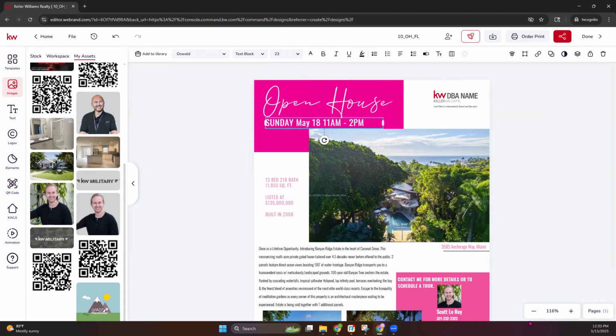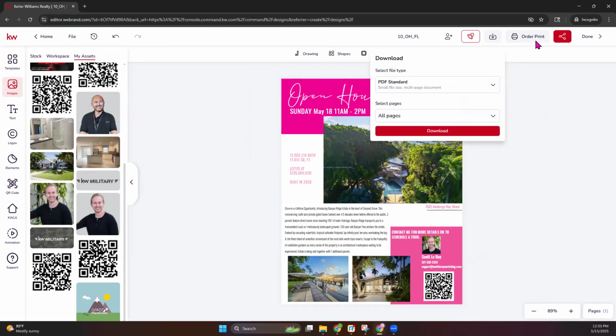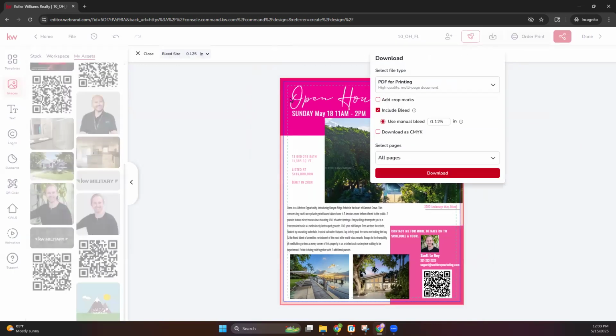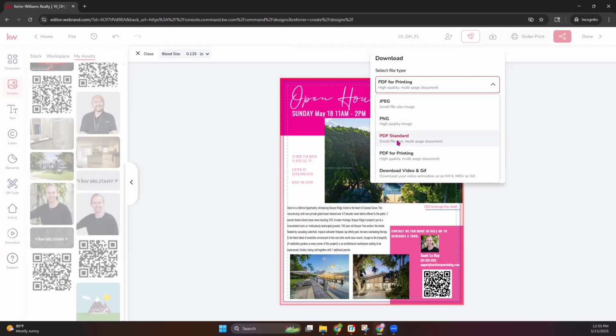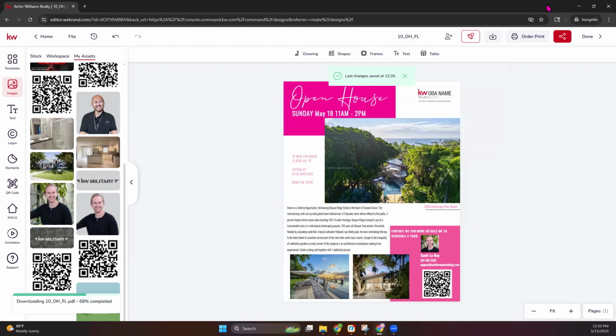All right, so our design is done. Let's say we're happy with this. This is exactly how we want it. We can go ahead and download this. You can order prints in here too as well, but generally it's easiest and fastest to print those in your office if you're able to. You can do PDF standard or PDF for printing. The printing will provide those bleed lines just to make sure all of your text is inside of that. But I generally don't run into any issues, so I'm going to do standard and we're going to download.